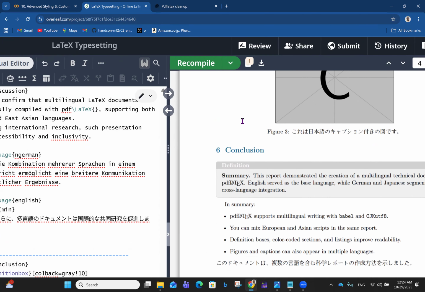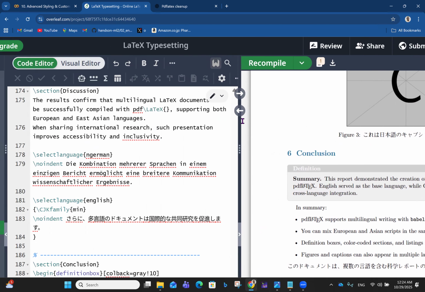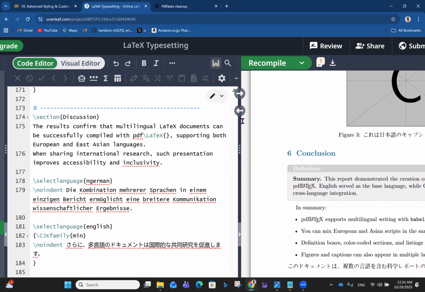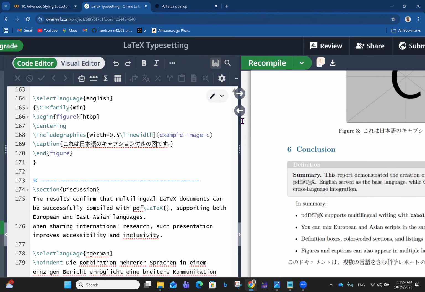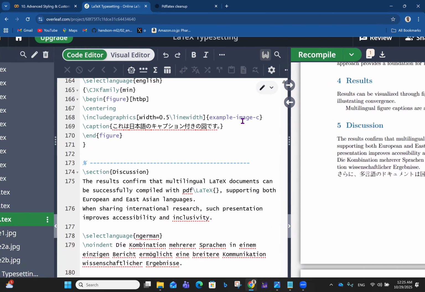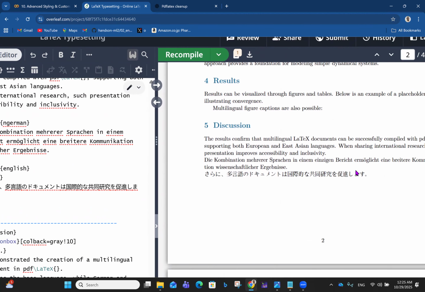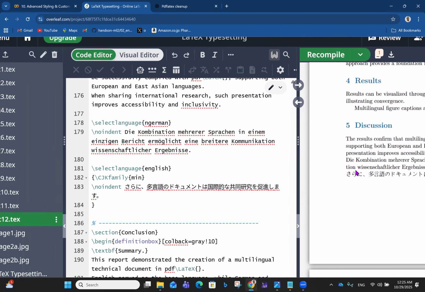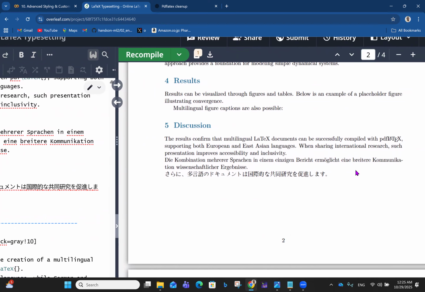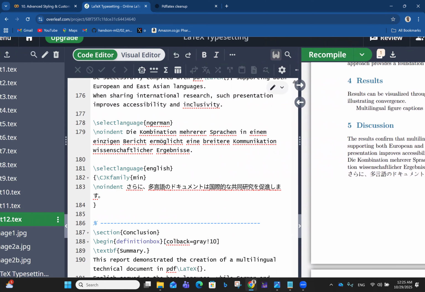That's what we have for the conclusion. Okay, discussion, sorry. That's still discussion, not conclusion yet. So this is still the discussion. And then you can come to German where you have the combination, you have all of that. And then you can also do something in Japanese.